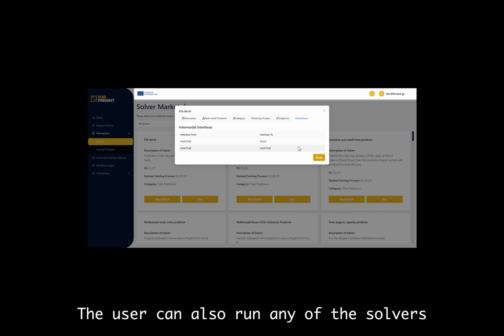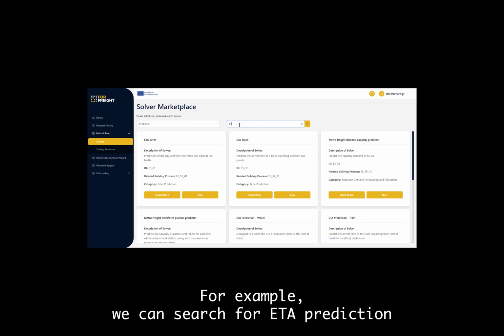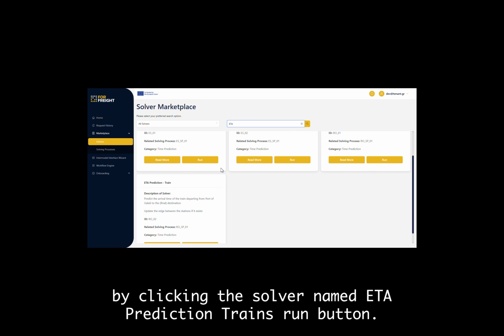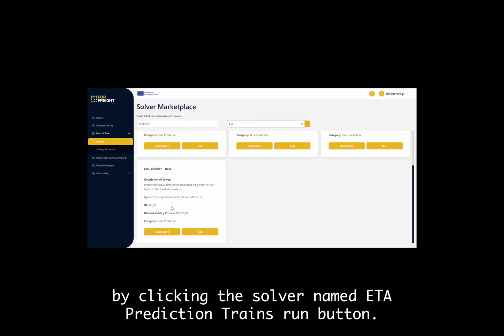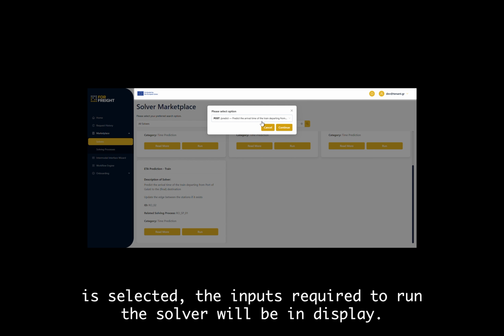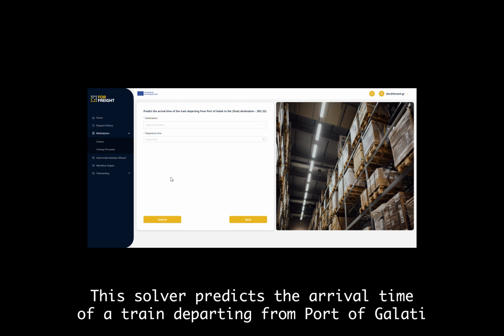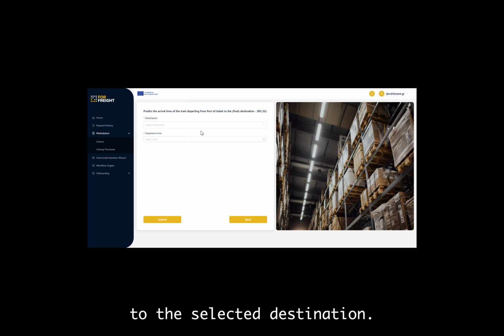The user can also run any of the solvers available in the marketplace in order to get their output. For example, we can search for ETA prediction. By clicking the solver named ETA prediction trains run button, the user is redirected to a different page, where, after the desired endpoint is selected, the inputs required to run this solver will be in display. This solver predicts the arrival time of a train departing from Port of Galati to the selected destination.